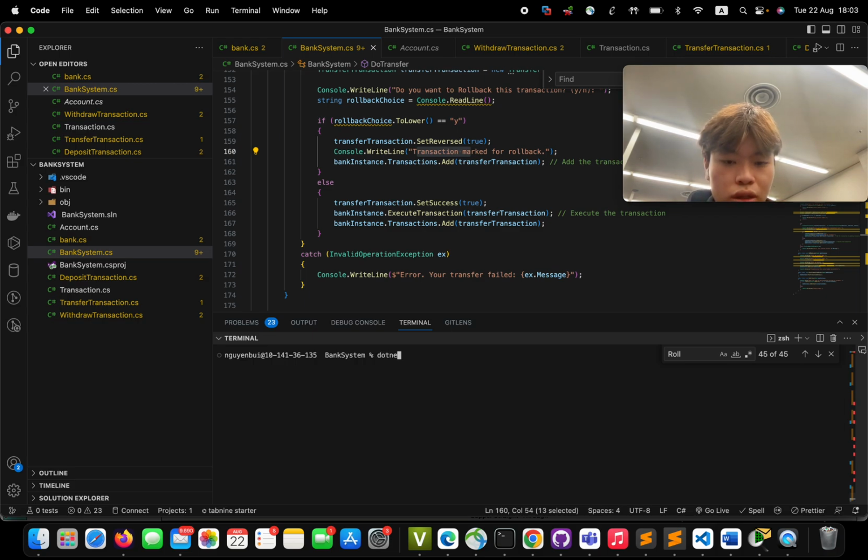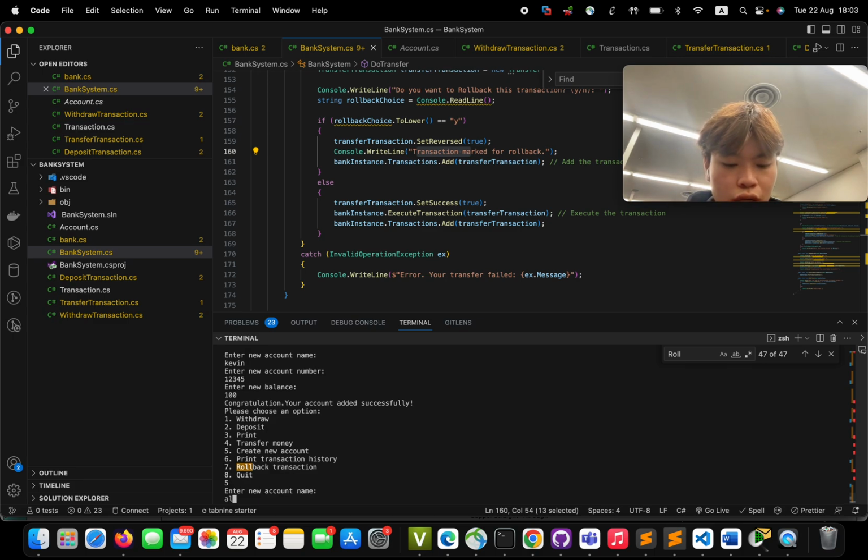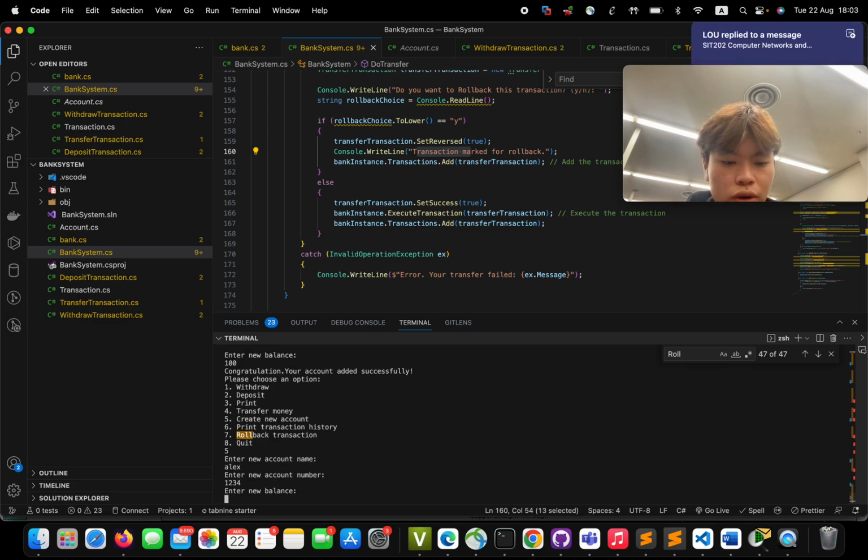So let's just run it. dotnet run. The first thing I will do is read the two accounts. The first is Kevin, account number 15. The balance is 100. The second account is Alex, 1234. The balance is also 100.